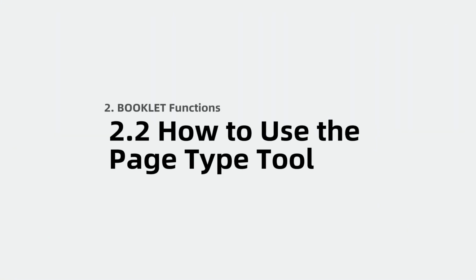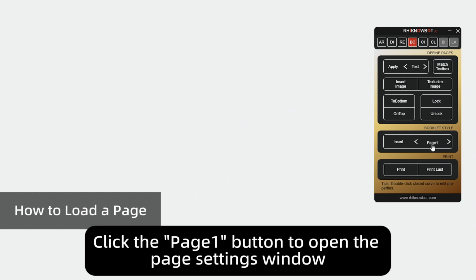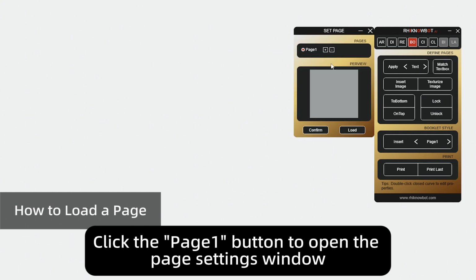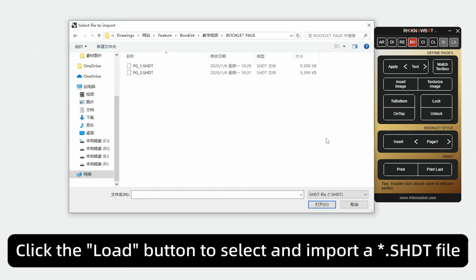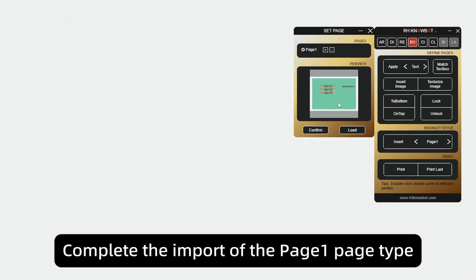How to use the Page Type tool. Click the Page 1 button to open the Page Settings window. Click the Load button to select and import a SHDT file. Complete the import of the Page 1 page type.